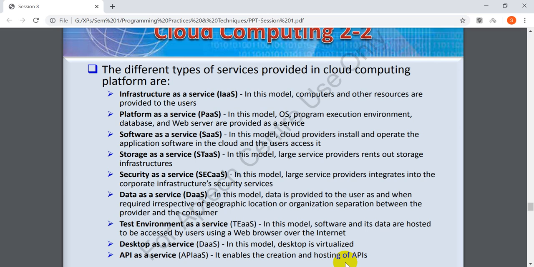So, test environment as a service. In this model, software and its data are hosted to be accessed by users using a web browser over the internet. Sometimes you have software you want to buy on the internet, but you're not sure about it. They will provide you a demo, so you check if everything works perfectly and you like it. Then you go ahead and buy. It's an environment where you test your programs, and all of it is on the internet, in the web browser.